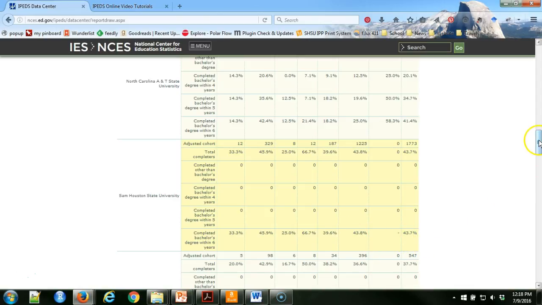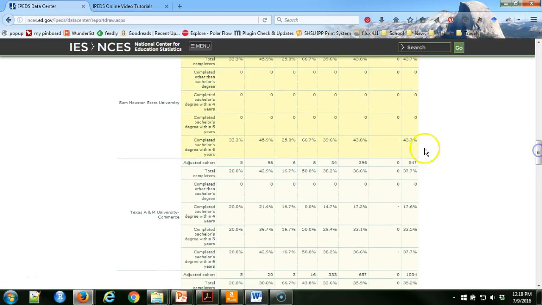So now that I know Sam Houston's rates, I can compare them to other institutions. So the next one on the list is Texas A&M University Commerce. So I can see their total 6-year graduation rate is 37%. That's lower than ours. And then you can compare by ethnicity. So this is their Black non-Hispanic students, their Hispanic students, and then their white students. So it looks like their white graduation rate is lower than ours. The Black graduation rate is lower than ours, but just by a little bit. It looks like the biggest difference in this overall graduation rate is coming from the amount of their white students who are graduating with bachelor's degrees.